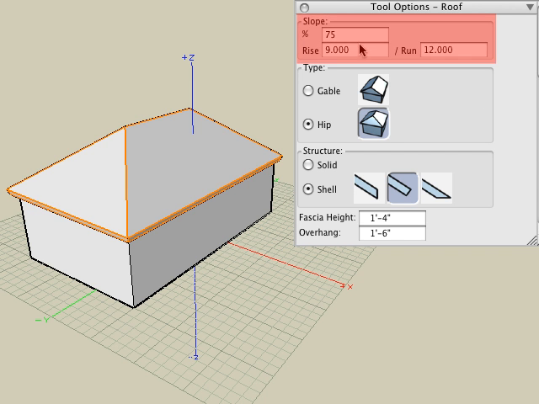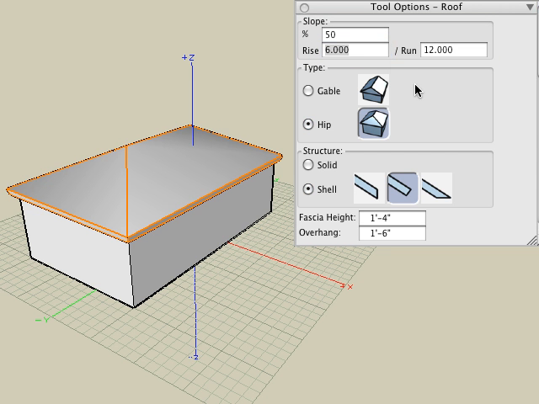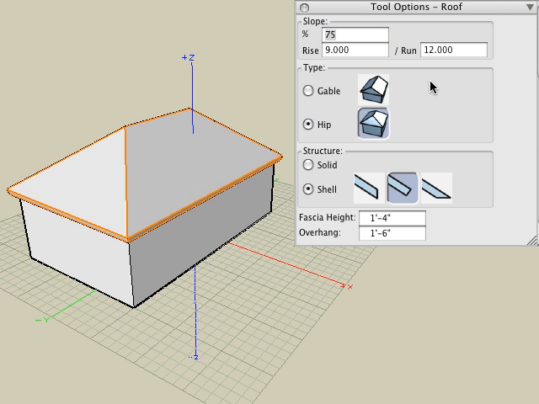We can change the slope by typing in a new value for the rise over the run fields, then clicking a blank area. We can also change the slope as a percentage. Select the type of roof by choosing the gable or the hip option.